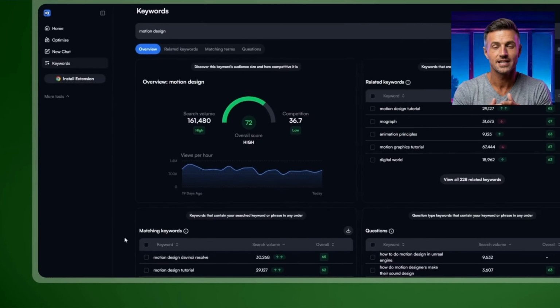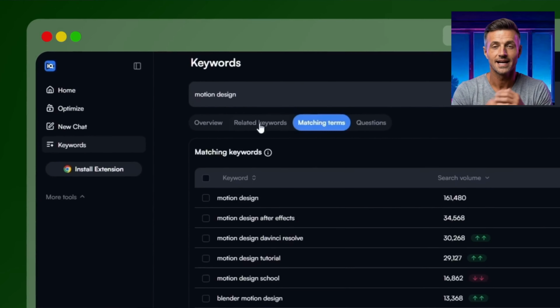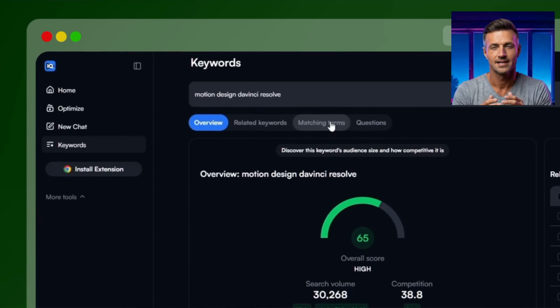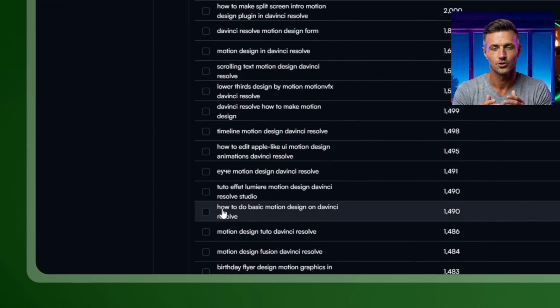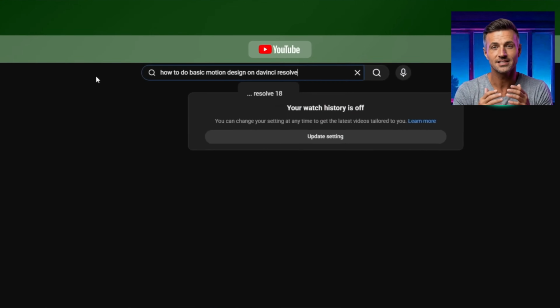I'm going to repeat the process to go even deeper. So for this one, I'll click matching terms again and select motion design for DaVinci Resolve. Then I'm going to repeat this once more to get my final keyword, which is how to do basic motion design in DaVinci Resolve. Once I have that ready, I'm going to head over to YouTube. I'm going to paste my keyword into the search field.